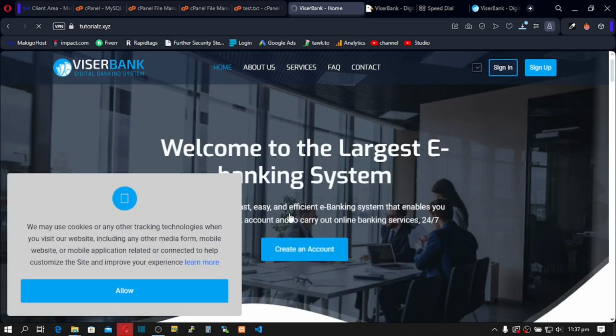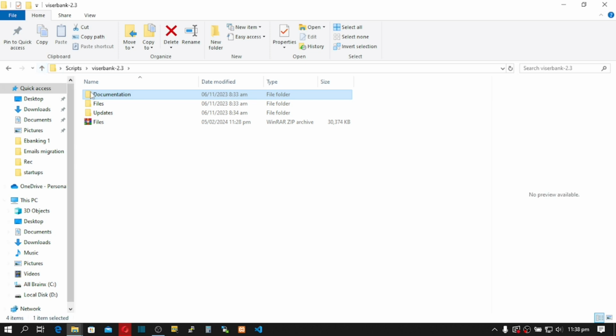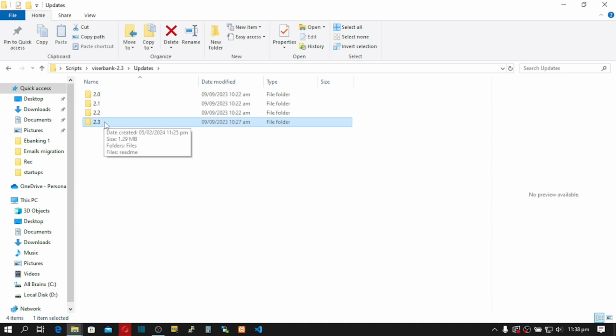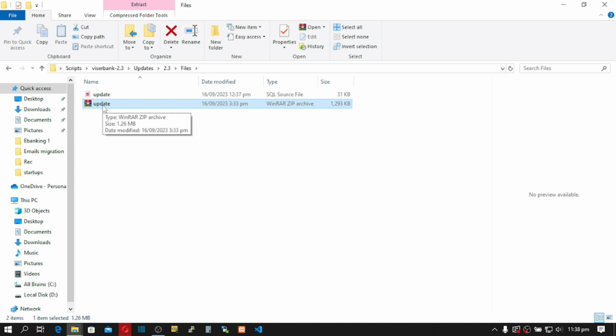There are some important things we need to do before we start the general configuration. First, we're going to update our site. How do we do that? Please go back to your script. You see, our script comes with an updates folder. Double click on it and we're going to open this. This is the latest update. Double click on it, and then we have files. We're going to upload this to our what? Our public_html. So for now, just relax and see how I'm going to show you.